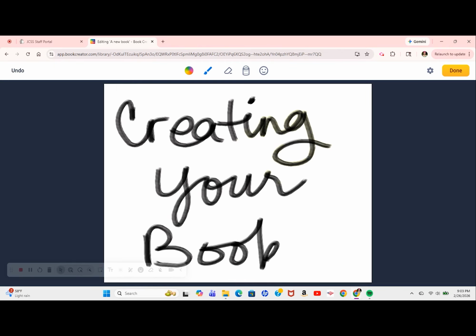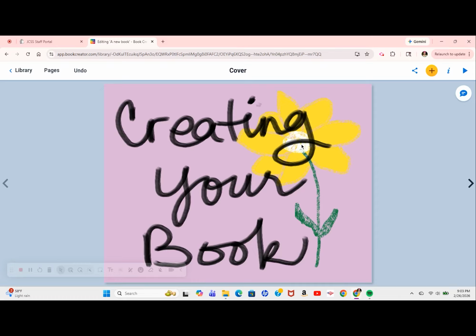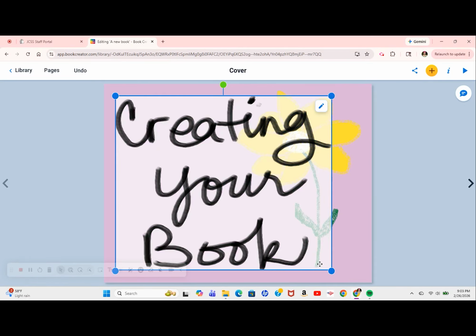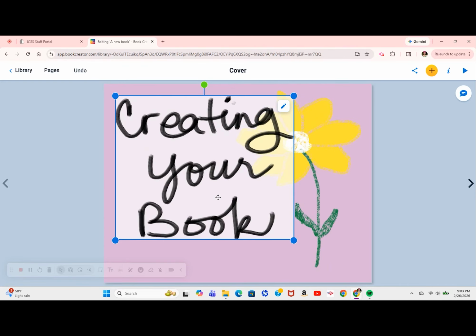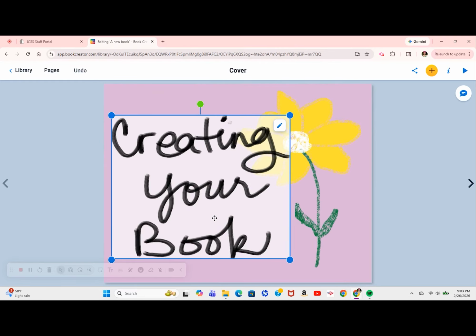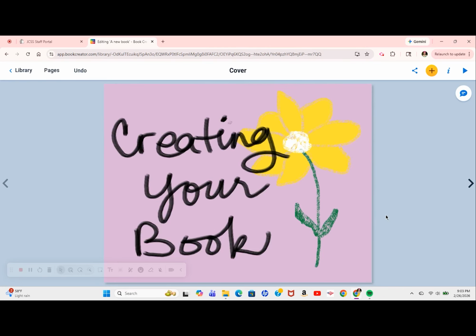And then once I'm finished with that, I would go over here to the right and click done. And then you can see it over top of the flower. I think it's a little too big, so I'm just gonna shrink it down a little bit. And again, I'm gonna leave it over top of the flower because why do we want to put it behind it? So, you can do whatever you want with the cover, with any of the pages as far as the design.